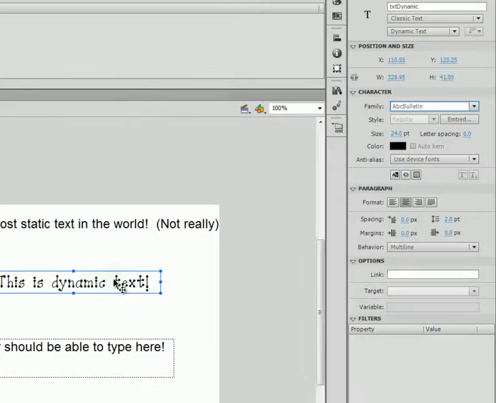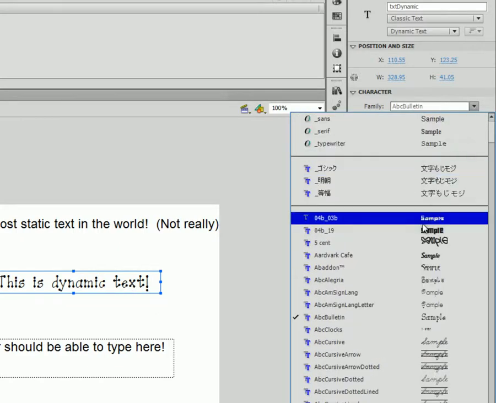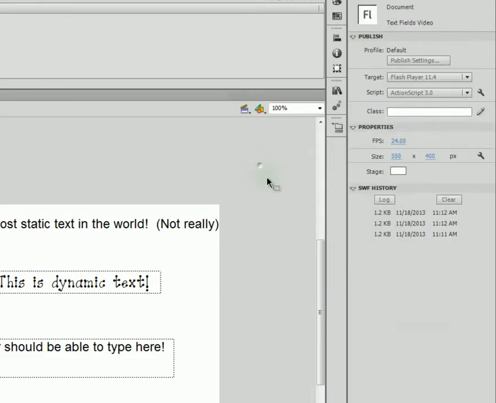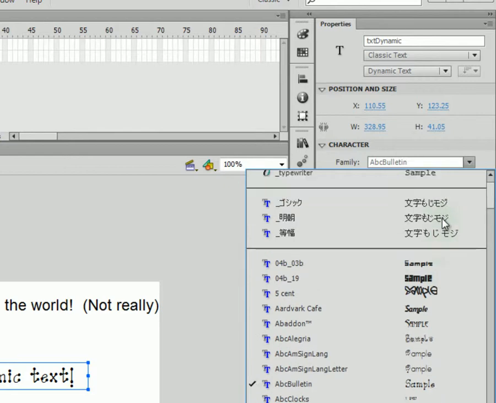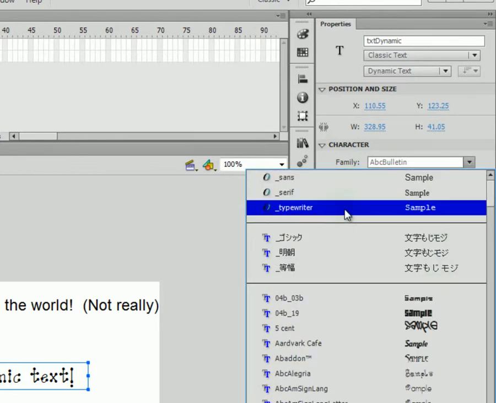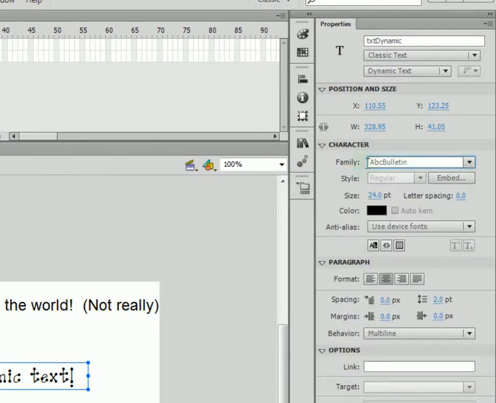But let's say I gave my dynamic text the font ABC Bulletin because it's beautiful and reminds me of kindergarten. And we all want to be children, don't we? Right? Maybe? No? Okay, maybe I'm just weird. So this is what we have. I've set it to a font that is not one of these top three up here. Anytime you use any text that is not one of these top three, once you have it selected, you need to go under style and embed your font.